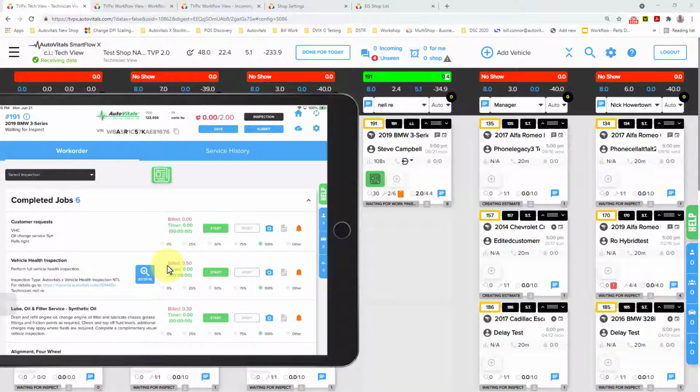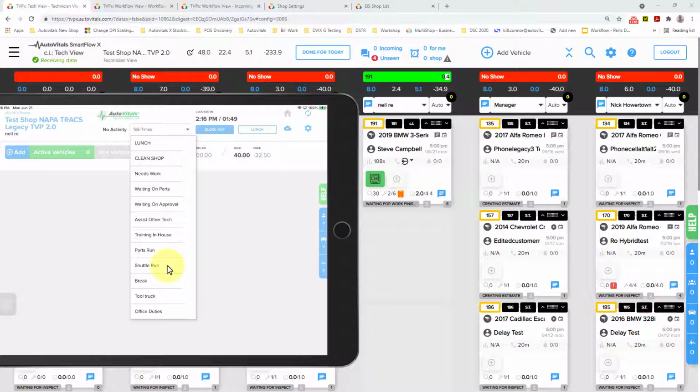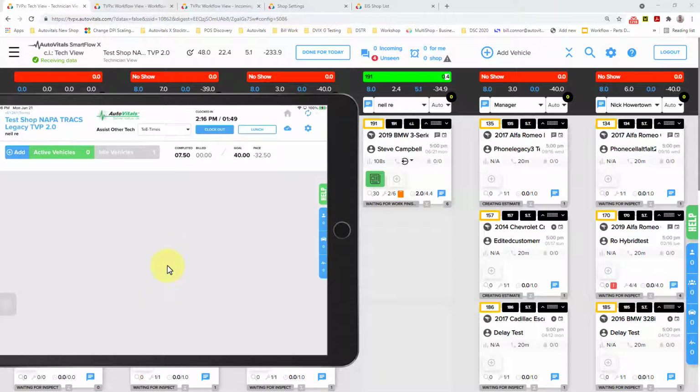Now the technician's done everything he can do on this vehicle. He's going to press the submit button, and away it goes. And he's going to choose the time, and he's going to go ahead and go back to assisting another tech for right now.